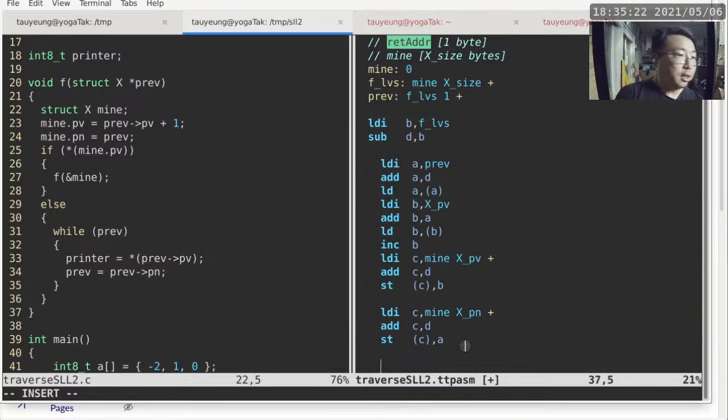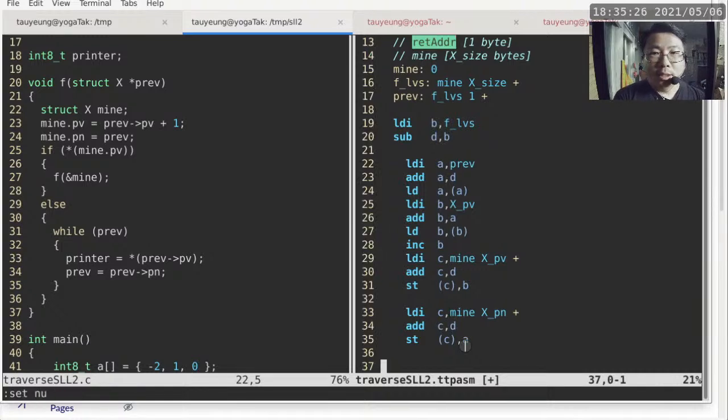I'm looking at the comment here. Oh, okay, sure. Sorry about that. There we go. All right.